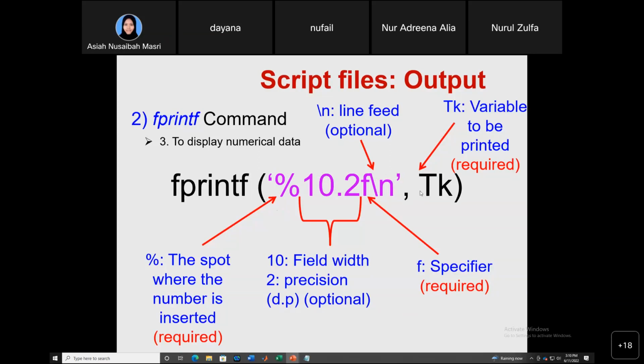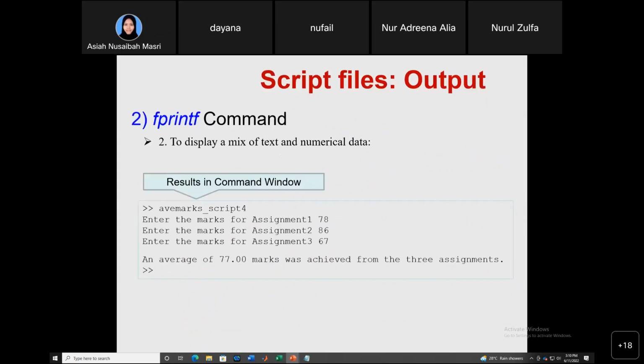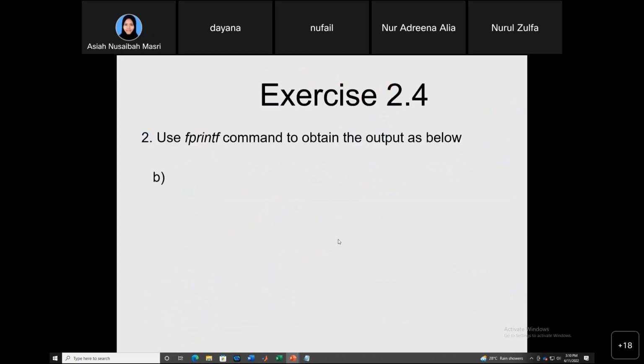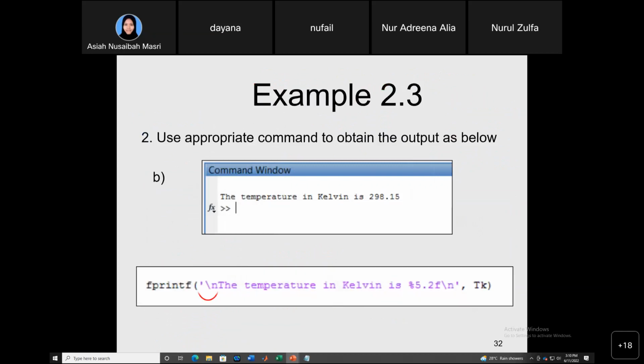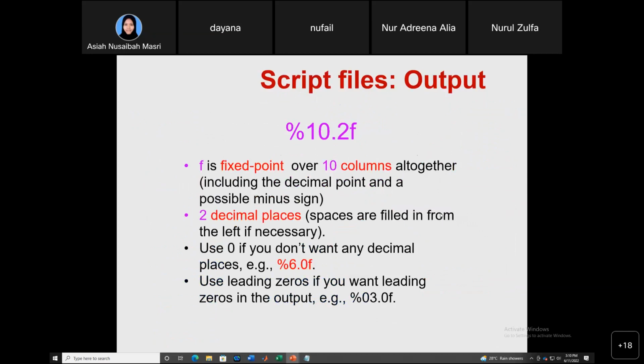Then comma and TK. TK here is your variable just now, temperature in Kelvin. So if you write your variable as something else like Kelvin directly, then you write the Kelvin. So it is similar with previous one. Just this time we remove the sentence. There is no 'an average of', we remove. Instead, we just want to show the number directly. Okay, so here is more explanation on what I have said just now.